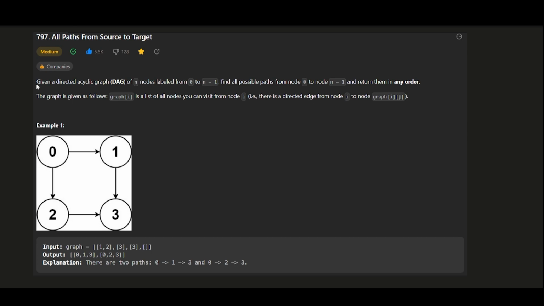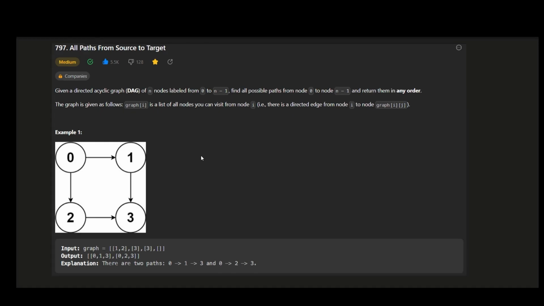The answer would be the paths, and the graph is given as follows. The graph of ith element represents that there is an edge from i to the elements which are present at that ith position. So to be more precise, here at 0th position we are given an array of 1 and 2. This simply means that from 0 we can go to 1 and we can go to 2. This is the same for all the indices. So let's get started.